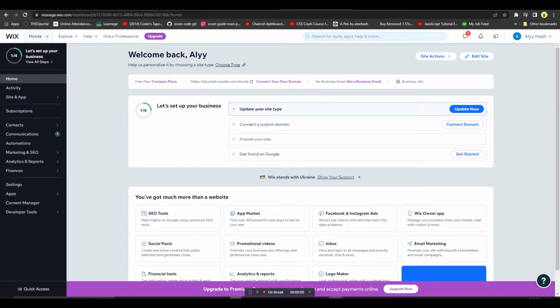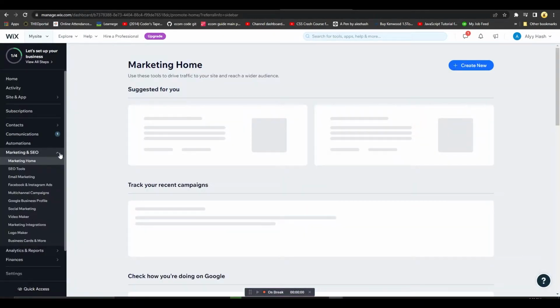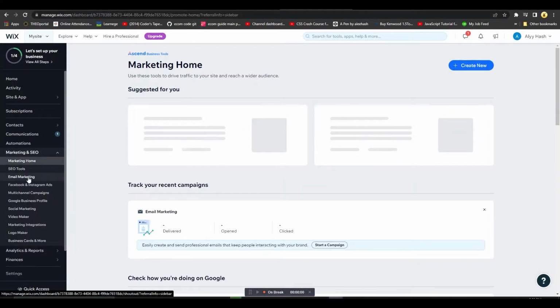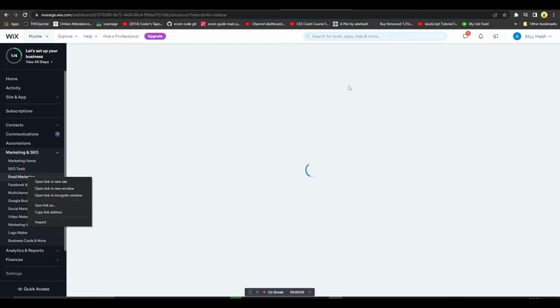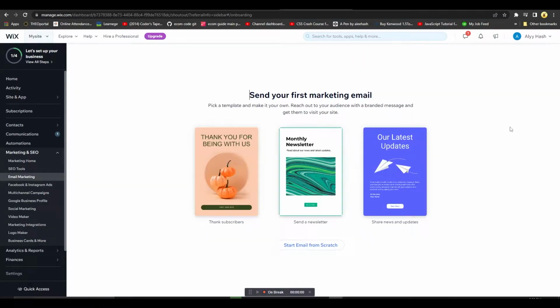Firstly, I want you to come onto your Wix dashboard, and then from over here, simply click on the left side on marketing and SEO, and then click on email marketing. Once you click on email marketing, simply create an email marketing campaign from over here. So simply click on create a new campaign. Let's just give it a few seconds.